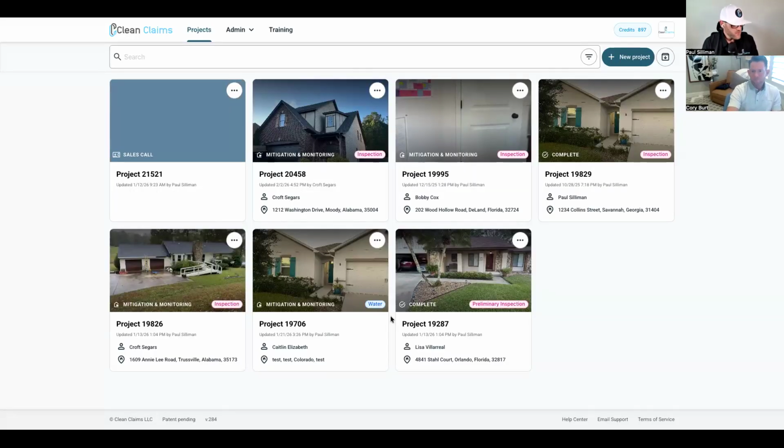Good. Perfect. So what we're talking about today is our documents section in Clean Claims. Our document section is a powerful tool that allows you to not only sign documents, whether it's work authorizations, certificates of completion, or hazard forms, but we're also going to go into how you can use our document feature inside of a project for forms that maybe don't need to be signed, but you want them in your final report.